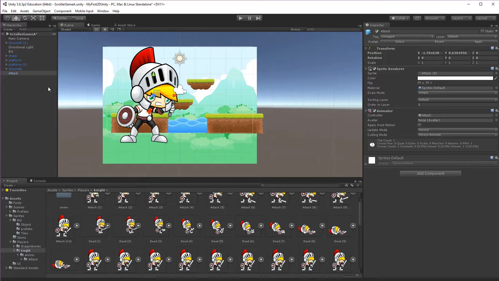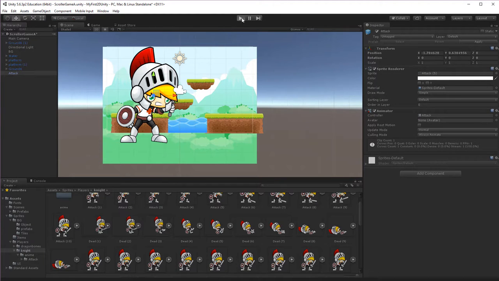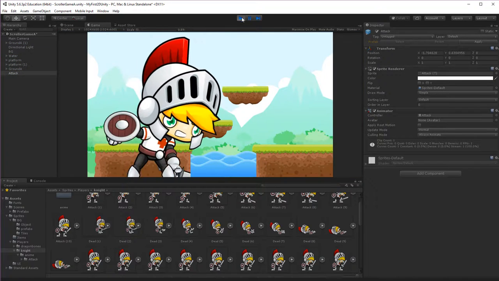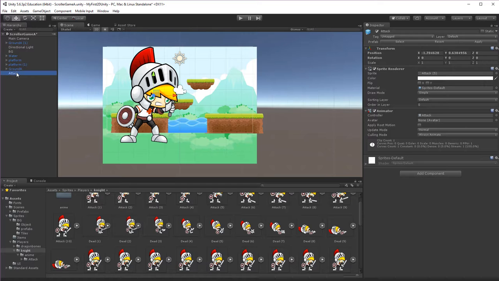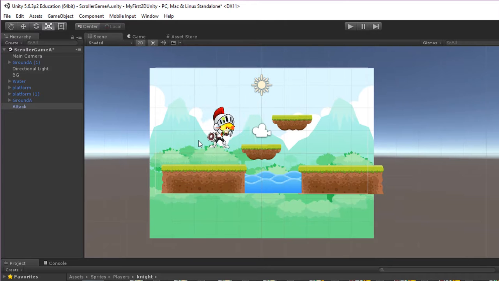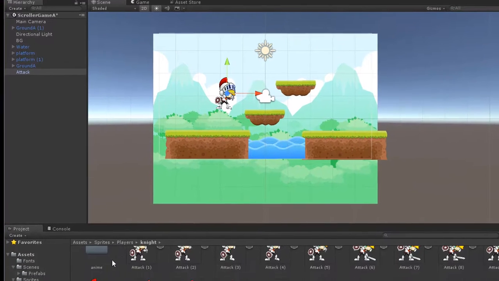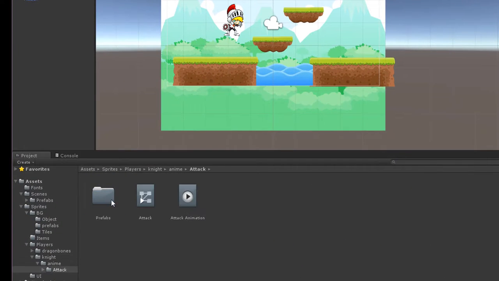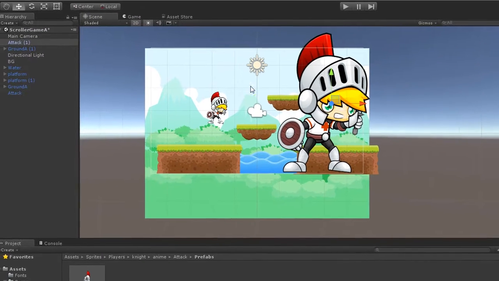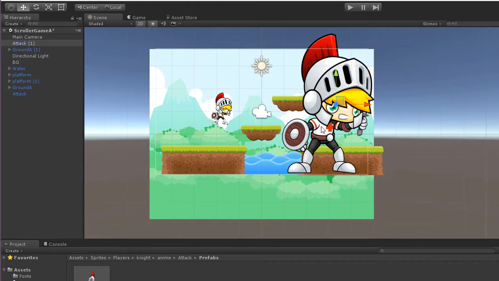So right now I have this attack prefabs here. If I were to run the game, you can see him attacking, right? I can resize this and move it around. And because it's a prefab, if I needed another one, I just go to my attack prefab and add it here. Now, what you'll notice is that this prefab is huge.